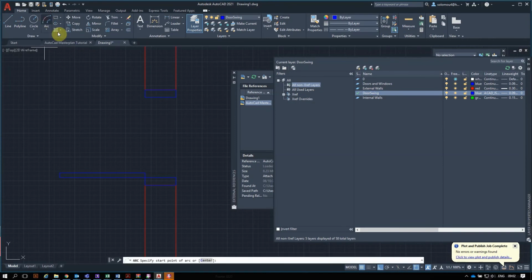Now, as for the arc opening, we can have a start and an endpoint, and we can draw the degrees. We only need 90 degrees, so I'm just going to press 90 and press enter. There we go. And there you go, we've got that. There's a door swing with that.